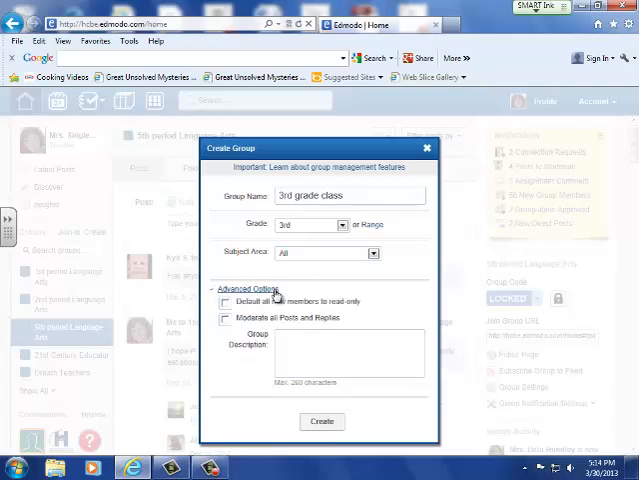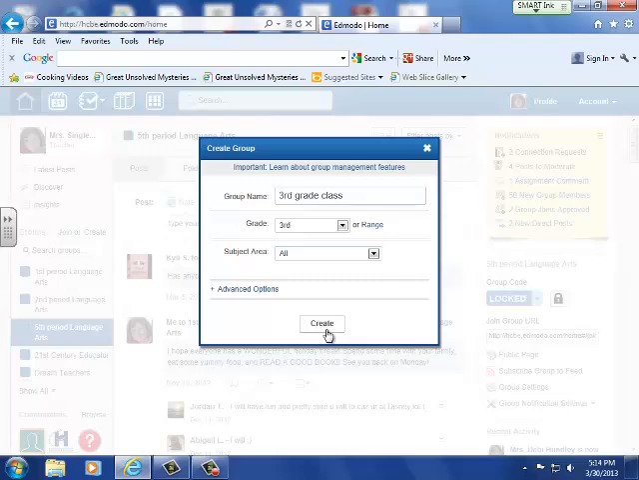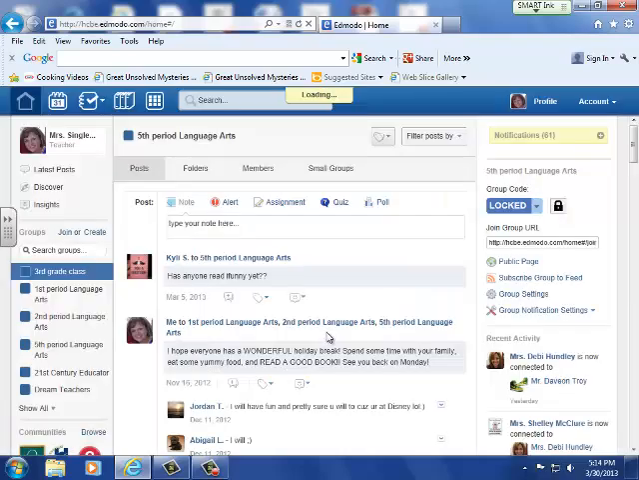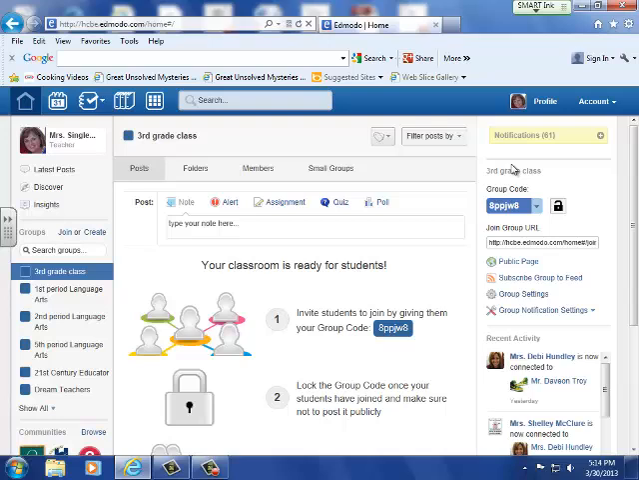Okay, and you can have advanced options for different things, but you don't really need to do that yet. And then just click Create. This will be your 3rd grade class. This will be your group code. This is the code that you'll give to your students when they sign in.